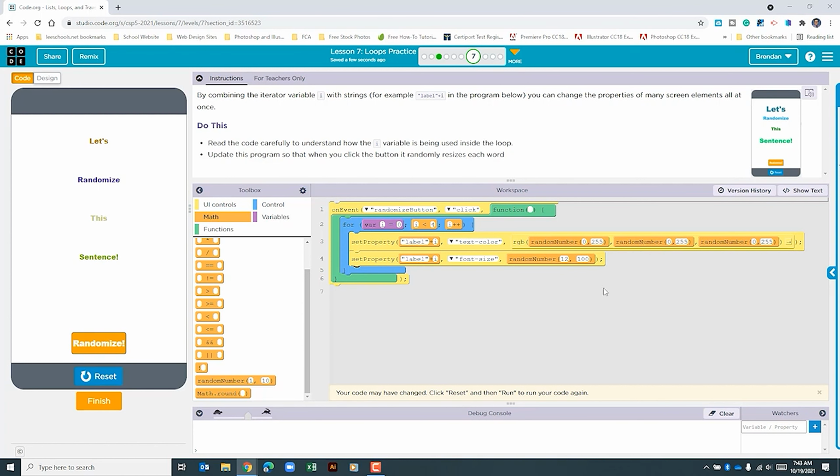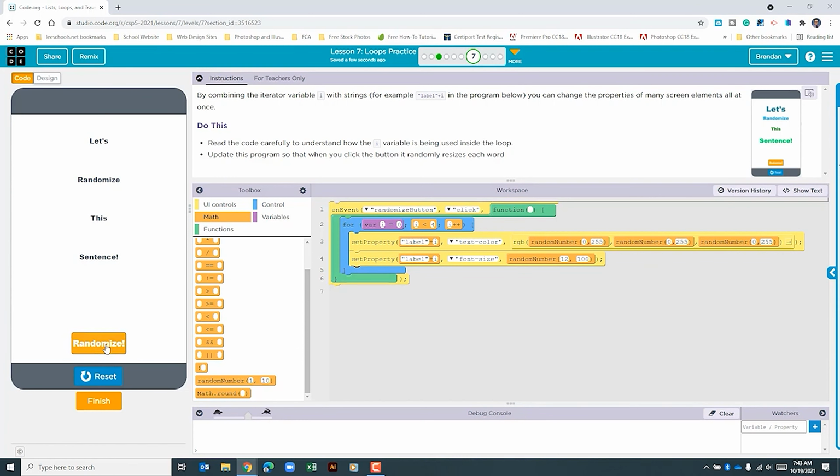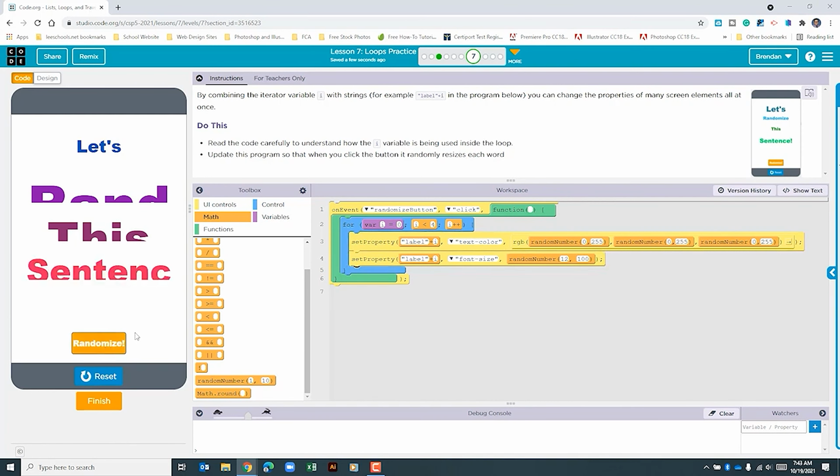And let's see if this runs. All right, let's try it again. We do have a little bit of a size issue on our app itself, but we can see that our program runs exactly as intended. We saw it first change the color of the font, and then it also changed the size of the font. When you're done with this, make sure you click finish.